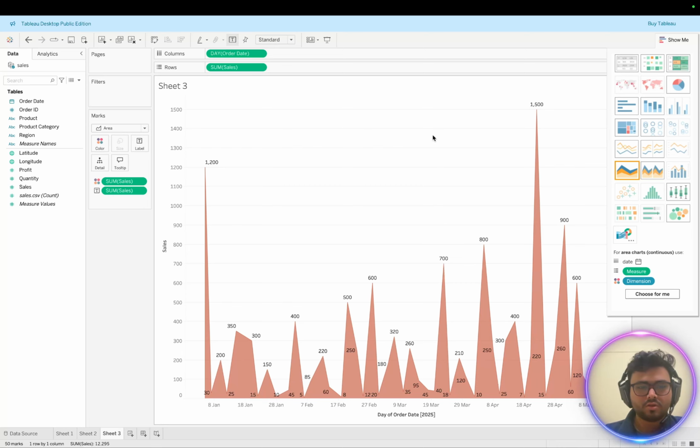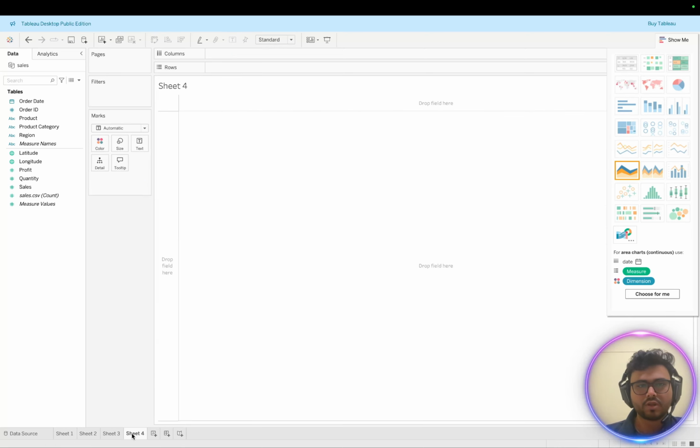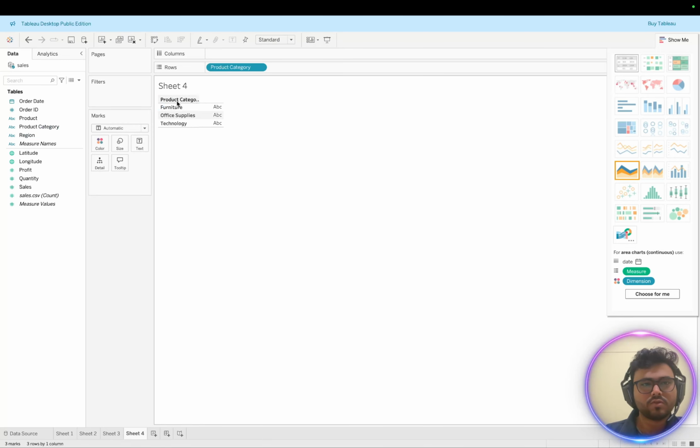Now let's go to sheet 4, and now we are going to look into the pie chart. Let's see how we can create the pie chart. In order to show you the pie chart, I will take this product category, double click on this. So I have this product category, and I want to see the product category wise sales. So I will double click on this sales. So these are my sales, and I will click on this pie.